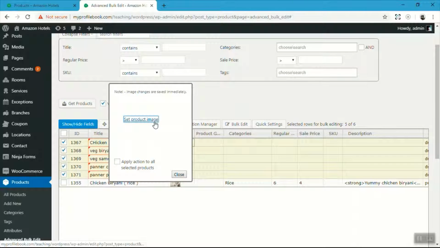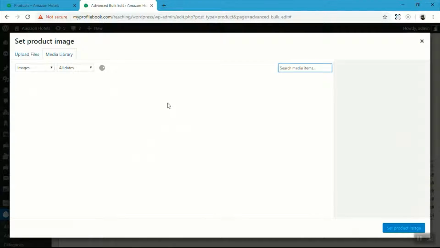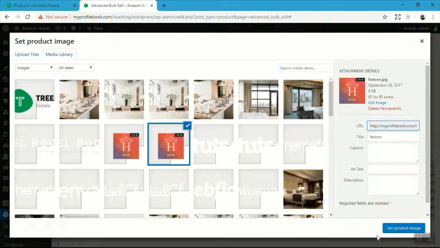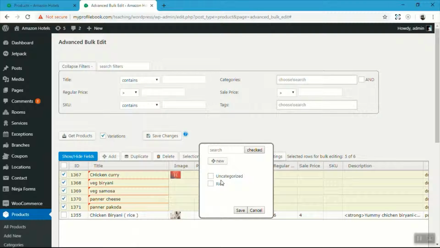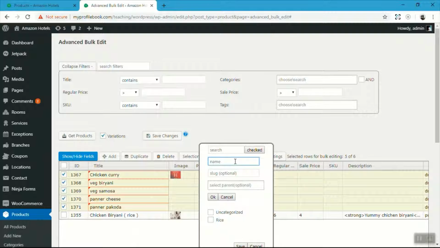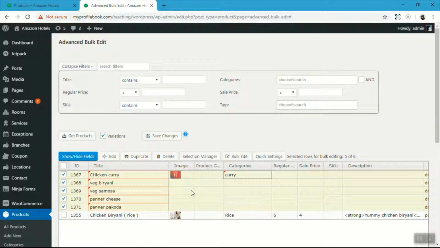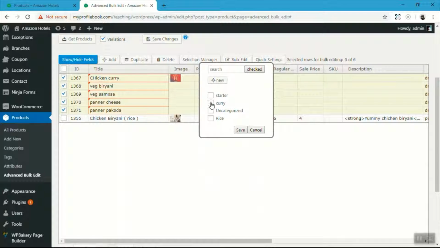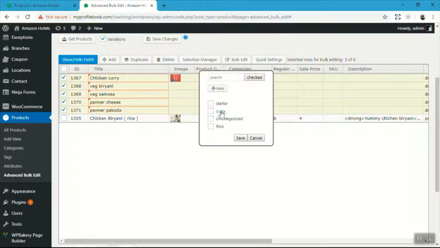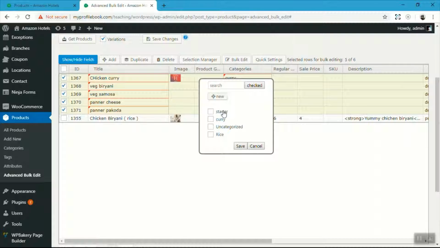You can also add images. Let me show you. Alright, so let's add a custom category, like curry. Click on new and add curry. Click on OK. So we have a new category. Veg biryani is a rice. Veg samosa is a starter. This is also a starter, as well as this is also a starter.